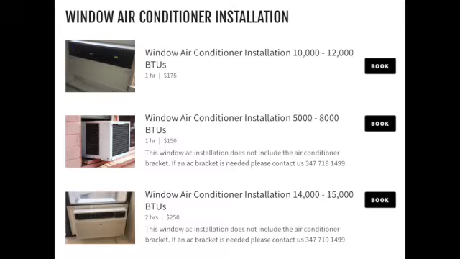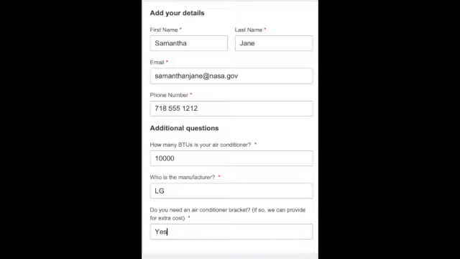But once you know your air conditioner type and you have the BTUs, you just select it on our site, and then you put in your contact information, your name, your email, and your phone number. And we have additional questions. How many BTUs is it? Who's the manufacturer? And you can put that information in. You can also indicate if you have an air conditioner bracket.